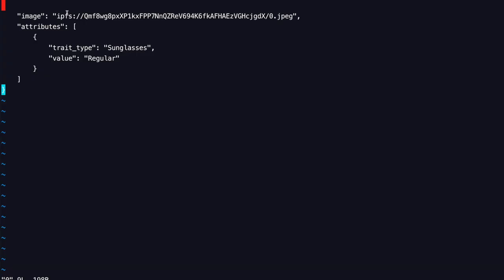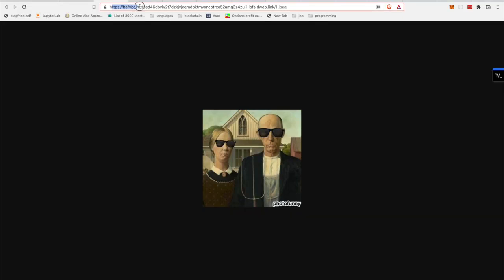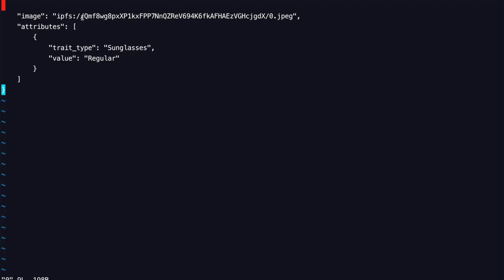So it's very important that for your image, you have an IPFS protocol followed by the actual IPFS hash. And you do not want an HTTPS link in there or something that has a traditional domain name. And of course, do not forget this ipfs:// prefix.